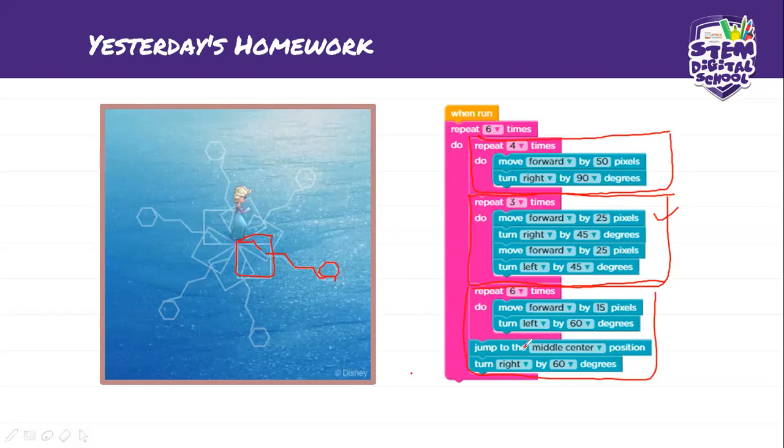Then what she does is she jumps all the way back to the middle. And remember which way she's facing. She is still facing to the right. So if she wants to come down here, she needs to turn first. So we'll turn her by 60 degrees, and then she'll start her 2nd block. But we will do that. I just wanted to show you guys this was the first part.